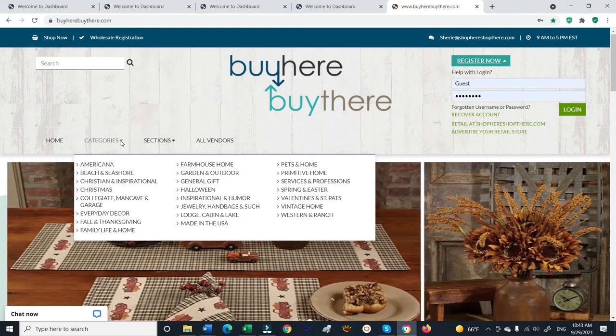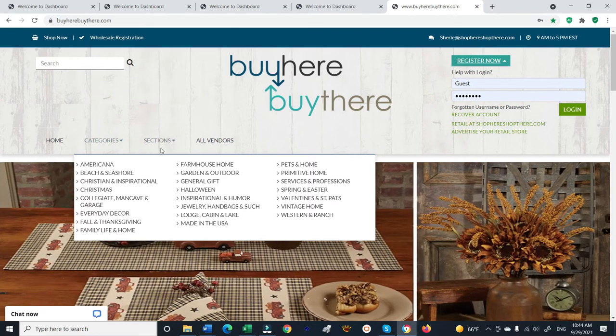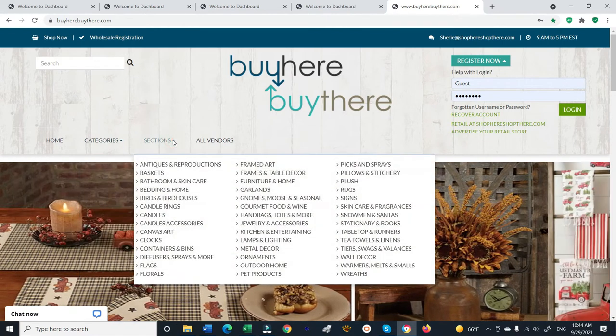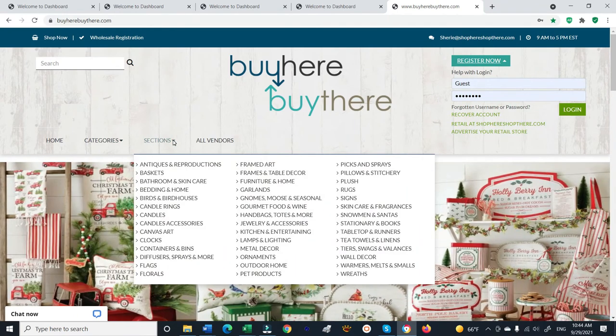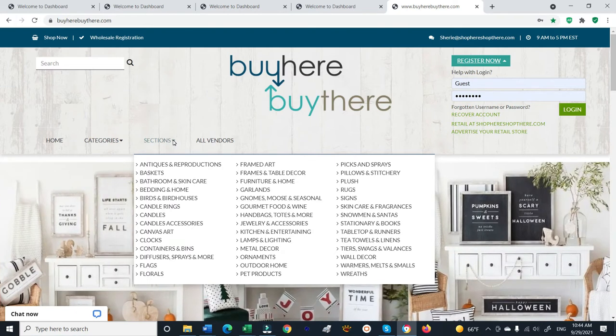So the sections to me have things like flags or art or baskets or garlands or signs or rugs, by product, actual product type.